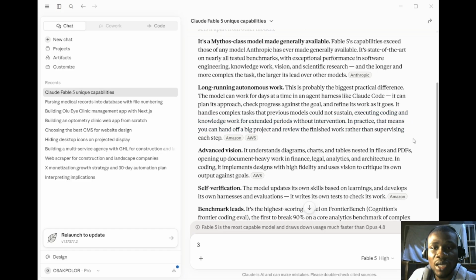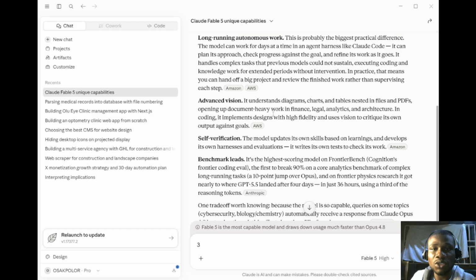Then there's also advanced vision. This is the next one. It understands diagrams, charts, and tables nested in files and PDFs. So if you have diagrams and tables, like with the models I used before, Sonnet and Opus.